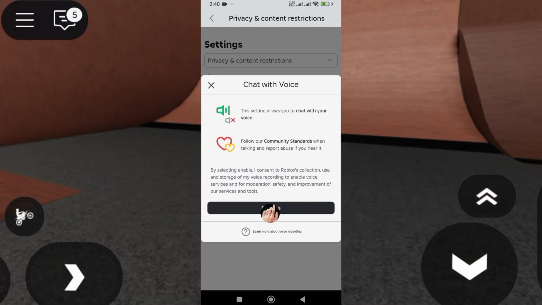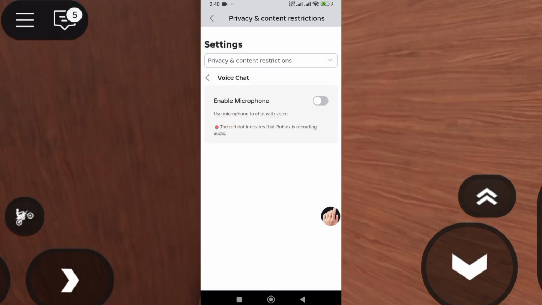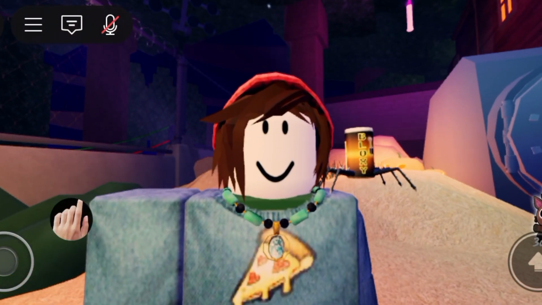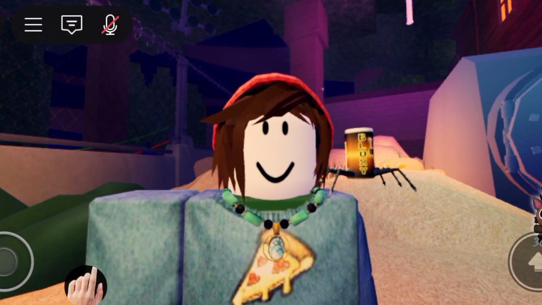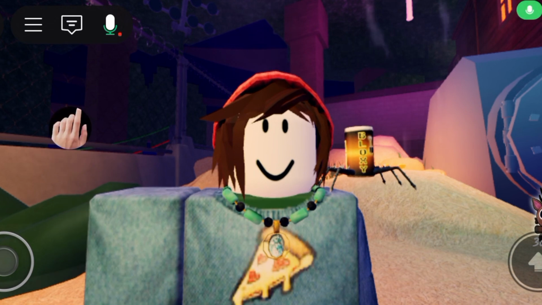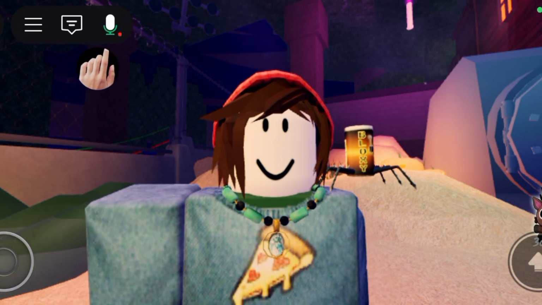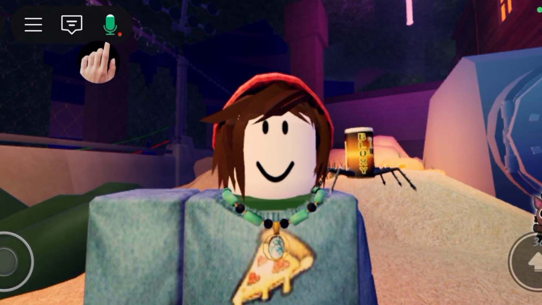Now, when you join a game that supports voice chat, you'll see a small microphone icon at the top right. Just tap on it to unmute yourself, and you can start talking with other players right away. And that's how you easily enable voice chat in Roblox.